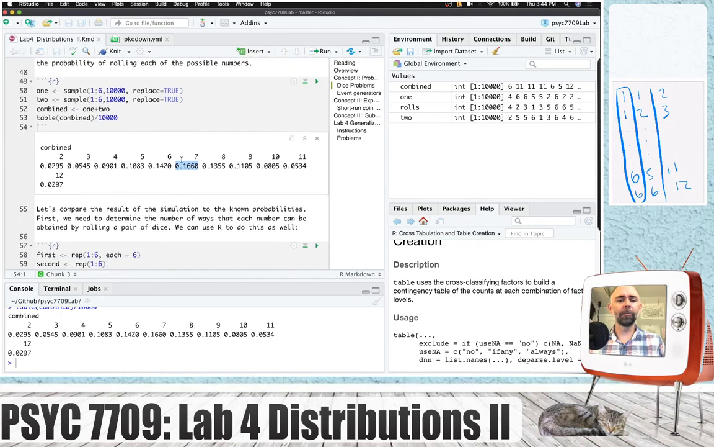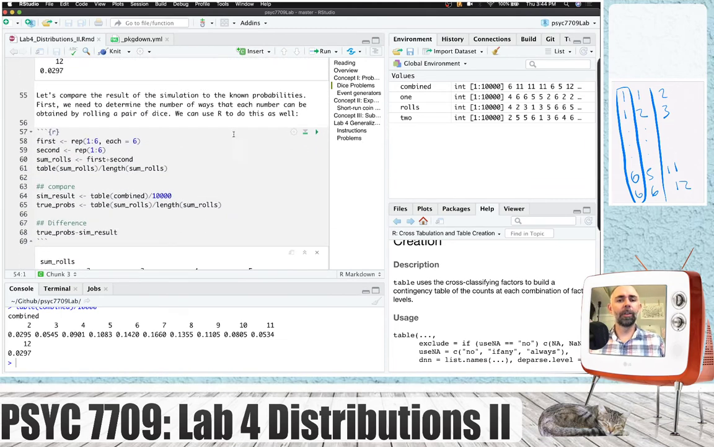So let's compare the result of that to the known probabilities. So what are the known probabilities? What is the true probability of rolling a 2 or rolling a 3 or so on? Well, we need to find out how many ways we can achieve each outcome and then divide those by the total number of possible outcomes. Now, I'm going to do this in R in a particular way.